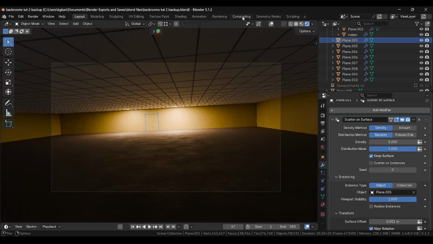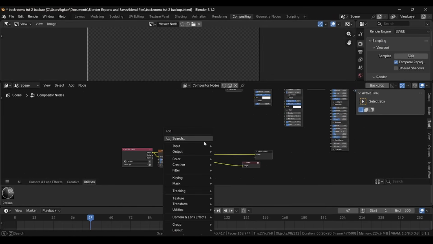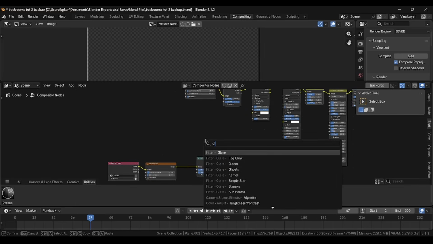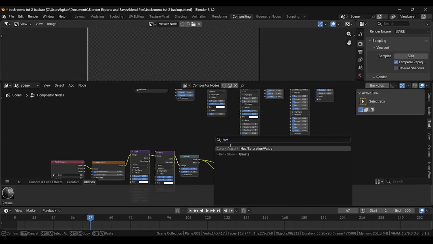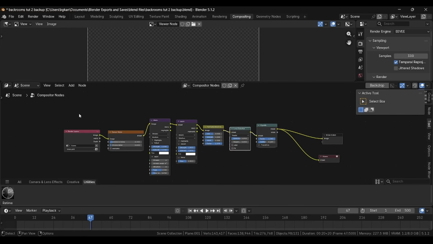Next go to the compositing workspace, press Shift A and search for sensor noise. Press Shift A, search for vignette, press Shift A and search for glare. Press Shift D to duplicate and create another glare. Change this one to bloom. Press Shift A and add a HSV node. Press Shift A and search for a lens distortion node. This should do for your compositing.